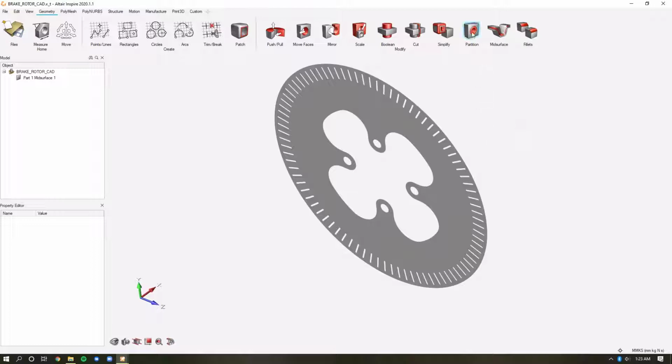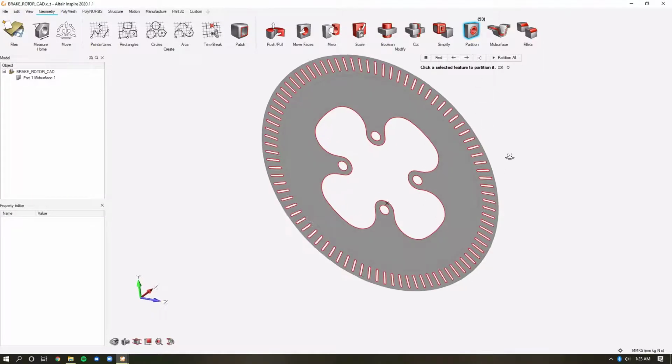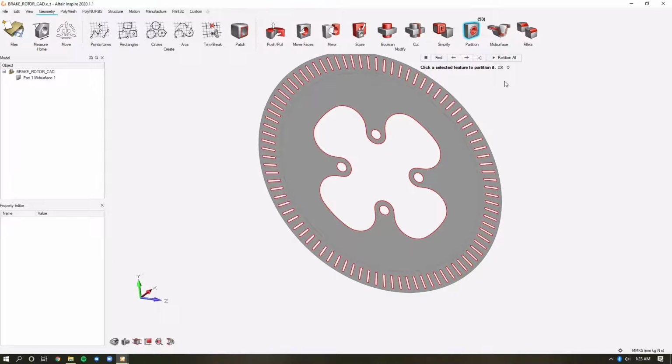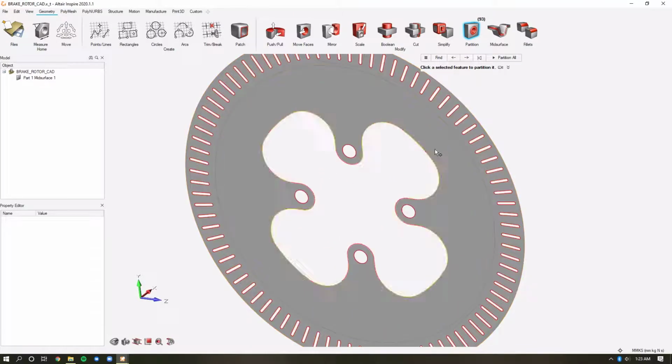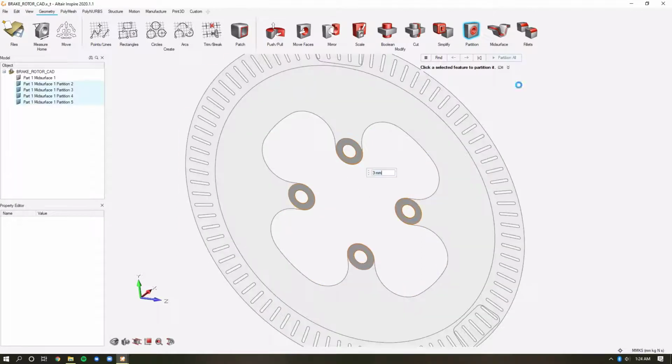So next, we need to partition our shell right here. We're not going to hit partition all right now because it's highlighting everything here. We're going to hit the back arrow. First, we're just going to do around our bolt holes because we don't want it to optimize our bolt holes. We want to keep that the same as how it looks right now. So let's hit partition all.